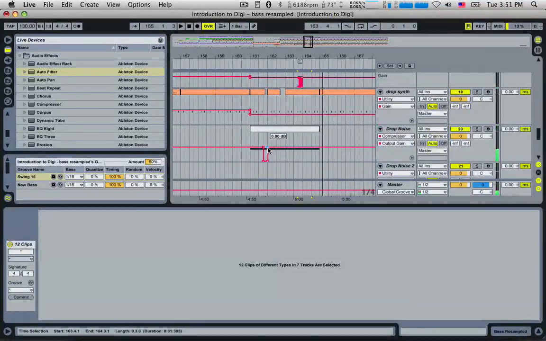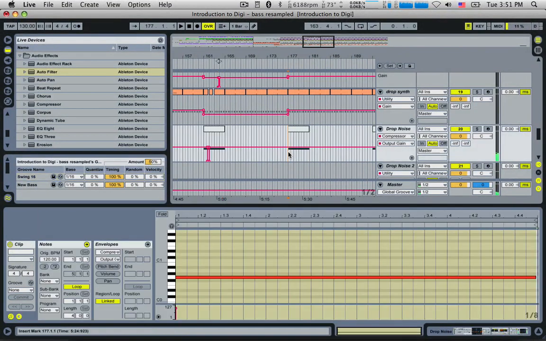That white noise is still coming through. I might just completely turn it off for the time being up until the next one, so I'm just going to select that area, drag down.